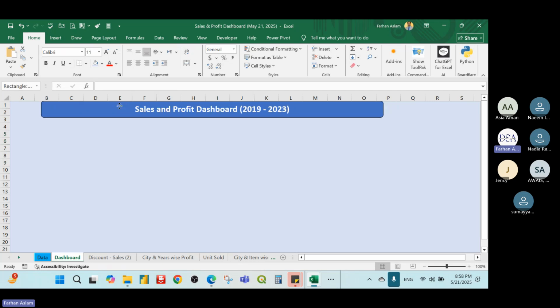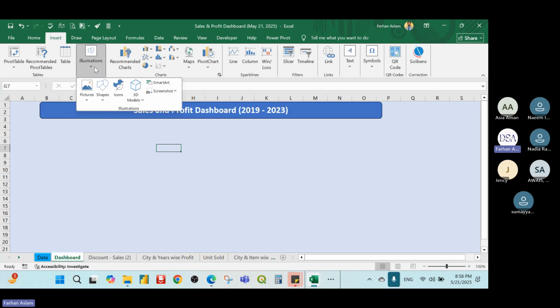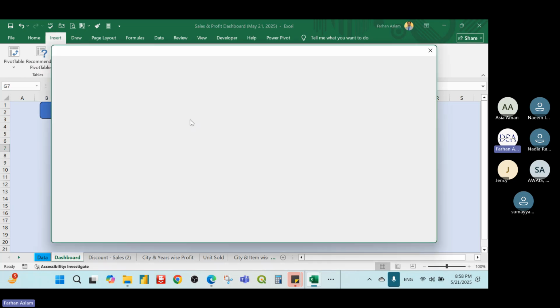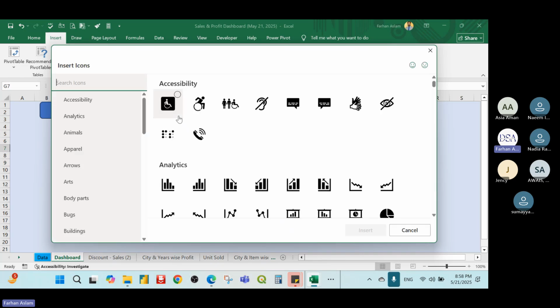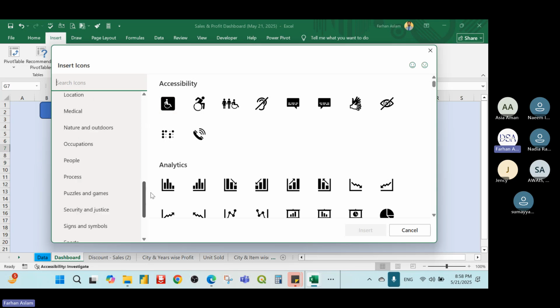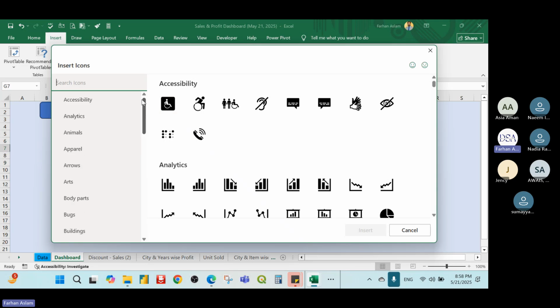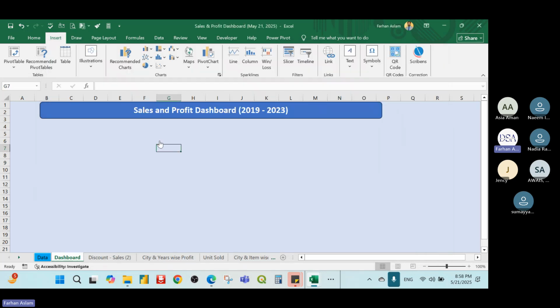Now, if you want to add some icon related to this dashboard, go to the Insert menu, go to Illustrations. There is an Icons button, click here and you can pick any relevant icon from this area. You see there are categories of icons, and each category has different kinds of icons. For example, if you want an analytics type icon like this, you can pick any kind of icon you like and it will be added.